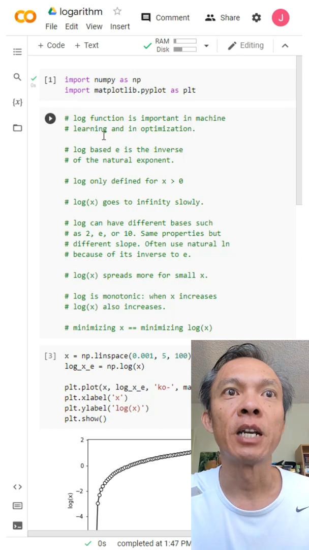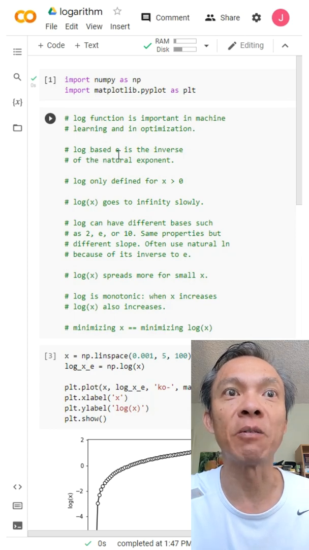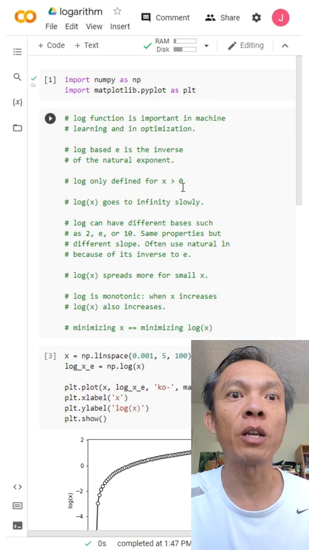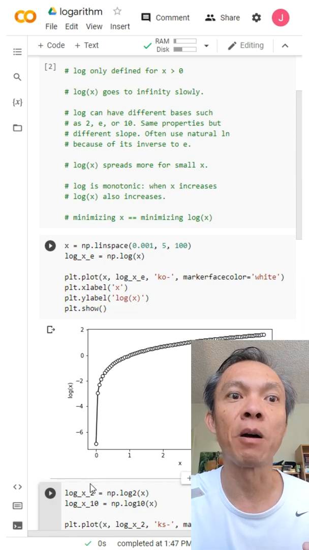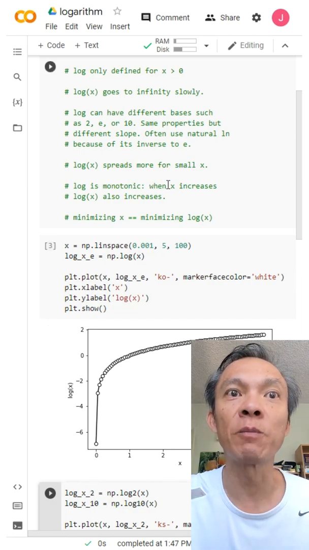The next thing we want to pay attention to is that log, or the natural log, is base e, right? And e is 2.7, the exponential or the natural exponent. Log is only defined for x greater than 0, and you can see from down here the log increases monotonically to infinity, but it does so slowly, and as it gets closer and closer to 0, the values spread out more for small x right here.